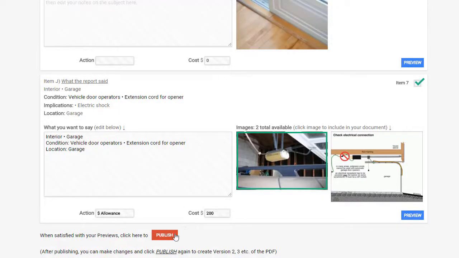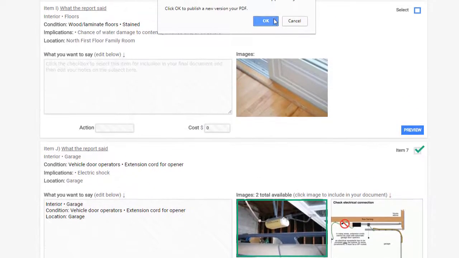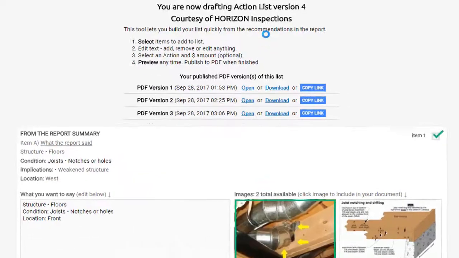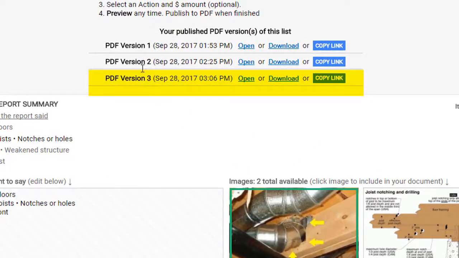When you're finished and happy with everything, you click the publish button, and we'll get the final document. And it will be stored here, and every version that you create is stored automatically for you. So as negotiations go on, you may find that you change the contents of the list, and you can just go into here again, edit the list, republish, and you get different versions. And so for any version, you can always go back and see what was there. You can open it, download it, or just copy the link and email it to someone else.